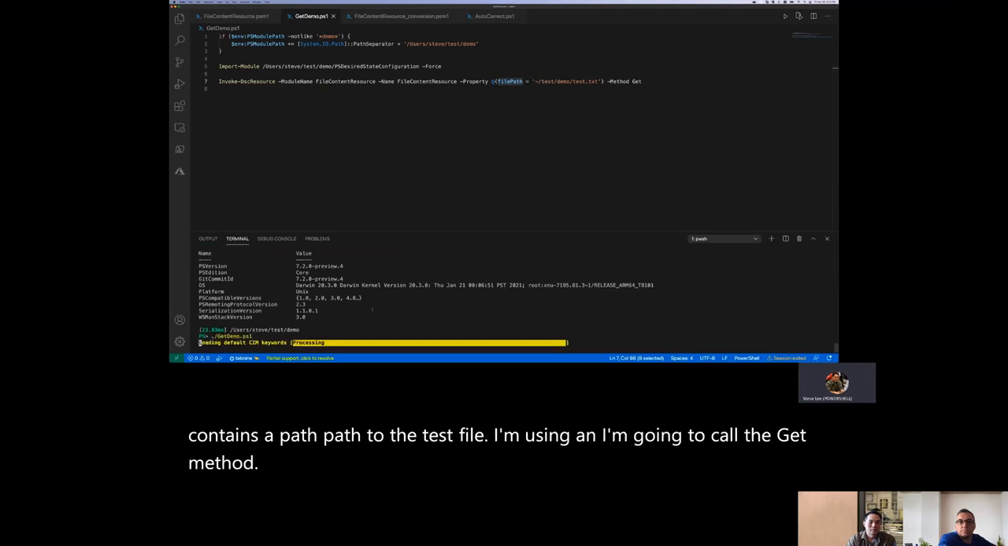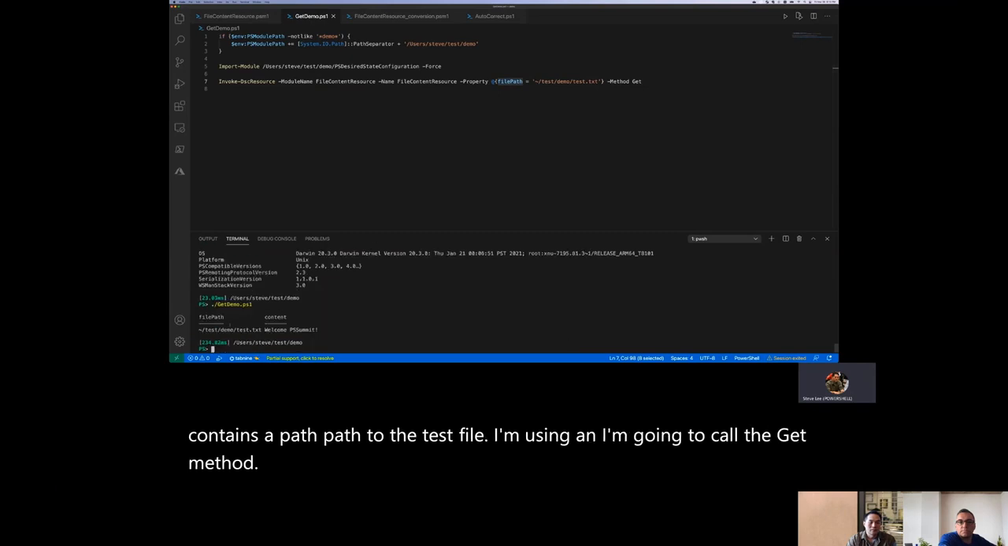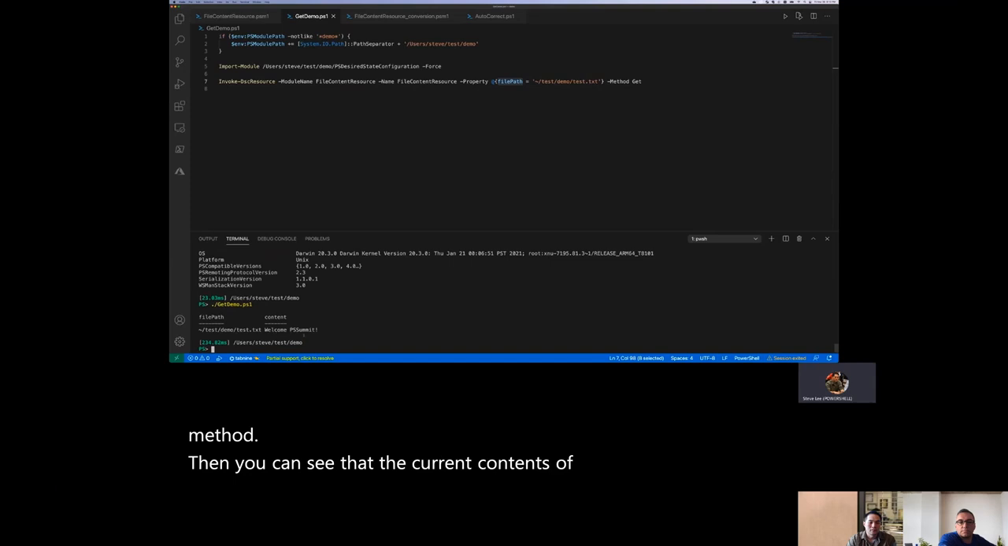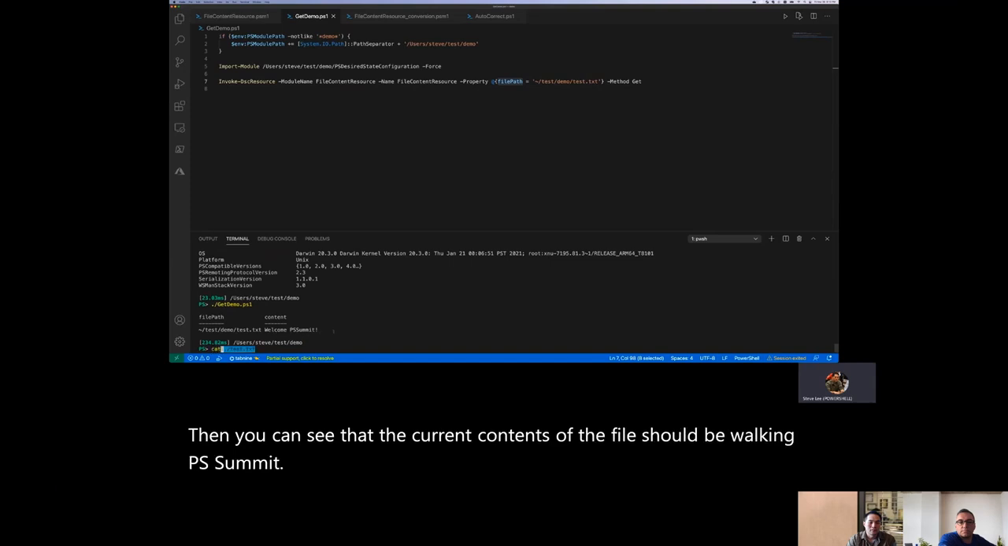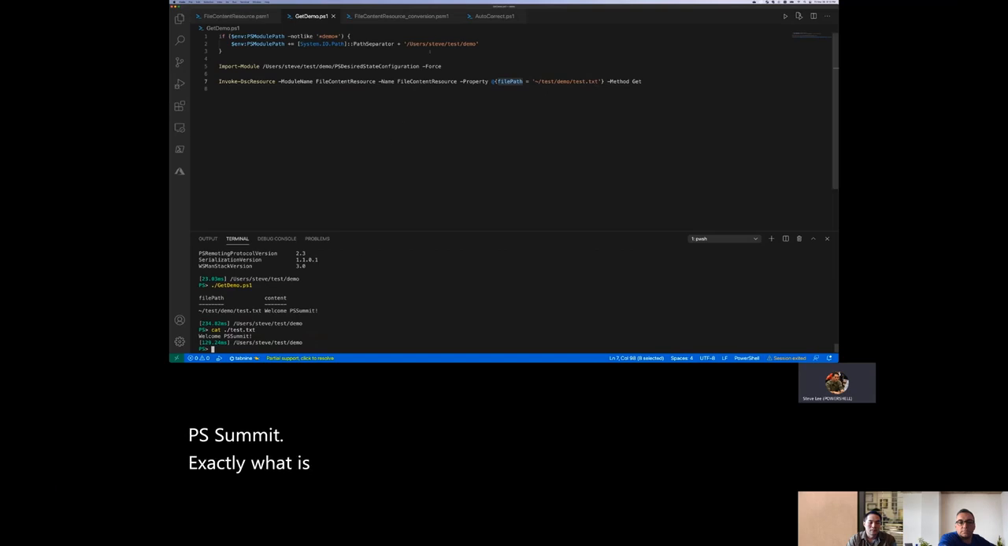So if I run this, then you can see that the current contents of the file should be "welcome PS Summit". And if I just get the contents directly, you can see that's exactly what is inside that file.